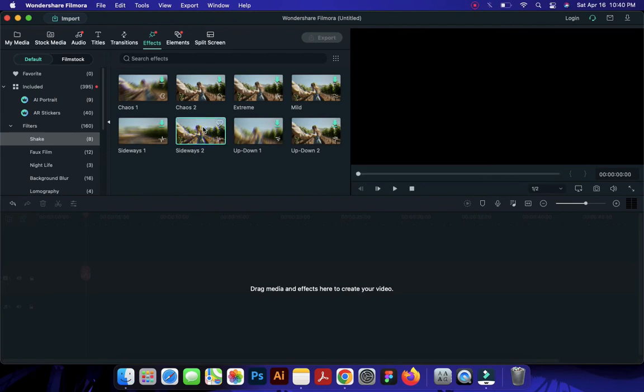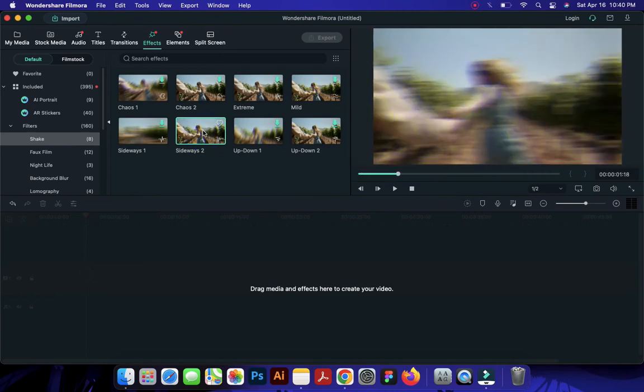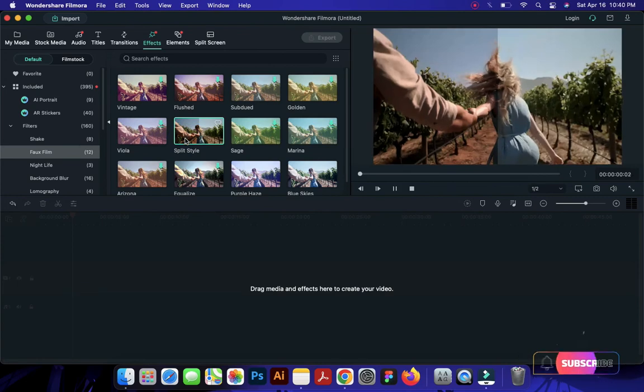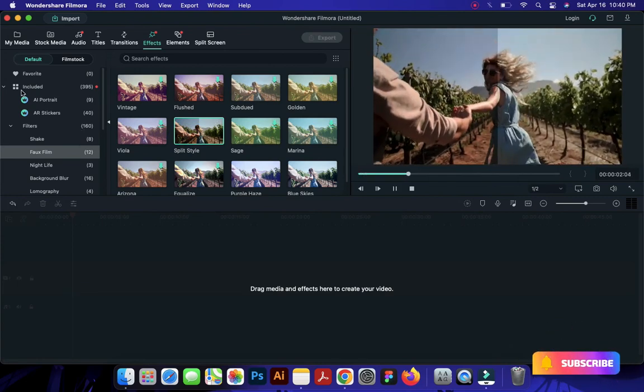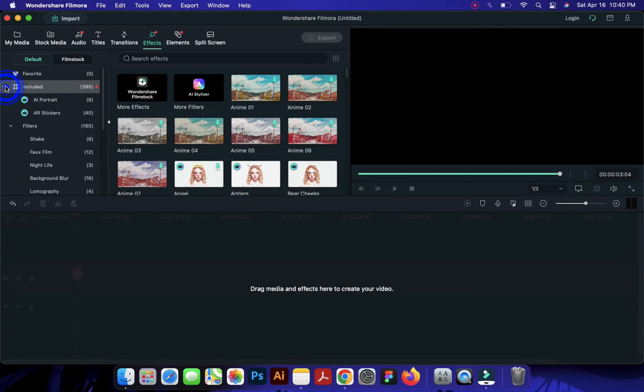So this is how shake works. Can you see? When you add this shake to a video, the video shakes like this. Yeah. Isn't that amazing? Isn't that wonderful? And see, look at split style. You can have something like this on your video, you have a lot.